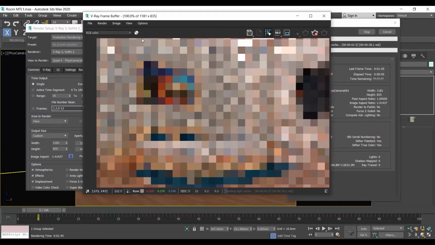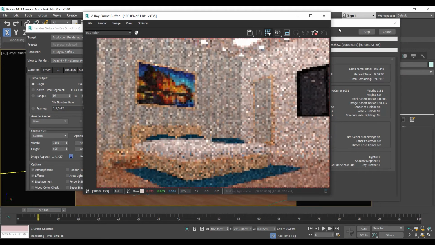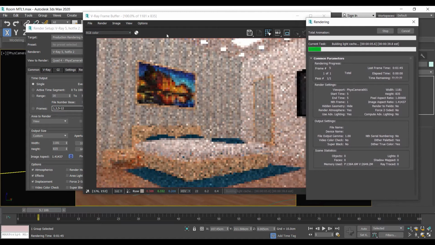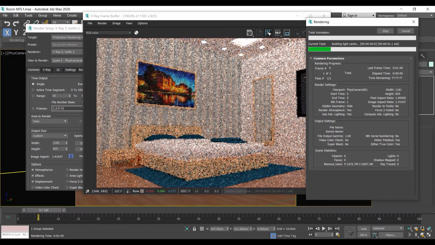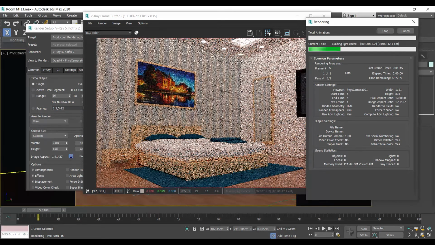As you can see, it's going to render the whole image, and I can see the progress in here. It's going to render the whole image, and then it's going to make it progressive. So it's going to get better and better and better. It's going to get clearer and the noise will be less and less. The more time we give it, the better it's going to be.